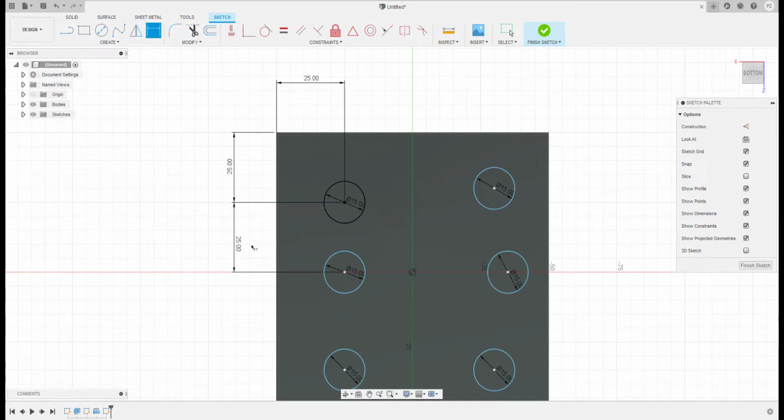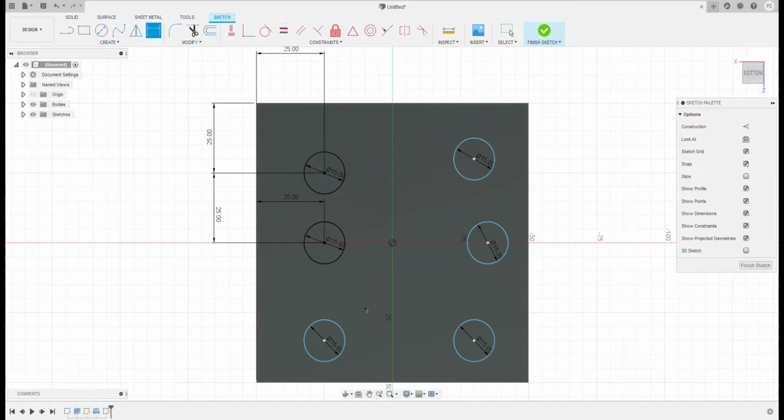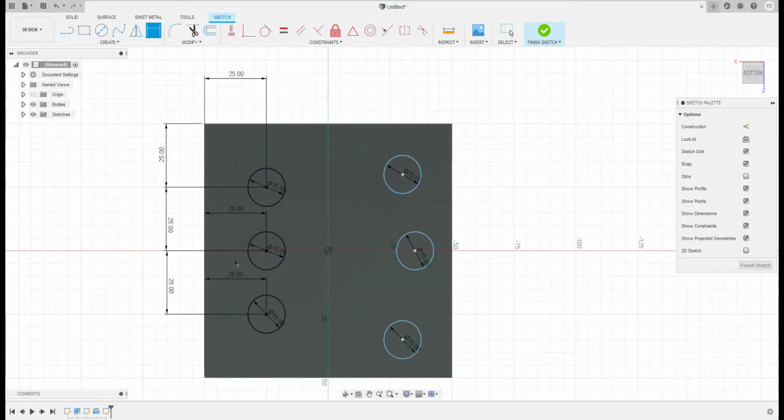It's locked in the Y axis now because it has to be 25 units from this top circle, which is fully defined. So now let's dimension the center of this circle to the edge of the part, make sure this is 25, and press Enter. Okay, so those 2 are good. We're going to do that one last time for this one. Center to center here, 25 units, Enter, and then center to edge here, go up, click, 25 units. Okay, so these are all good.